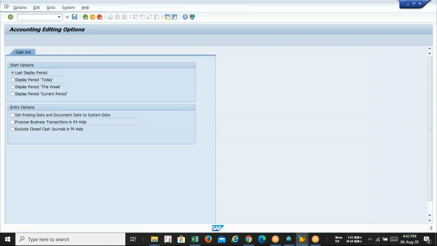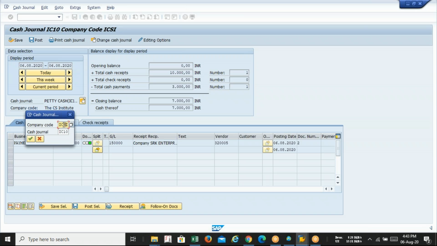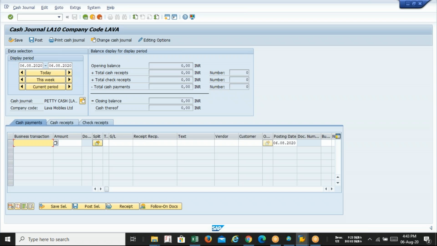This is all okay. So I change the cash journal. Okay. So what is my company code? It's Lava. And what is my cash journal? I have created two cash journals, that is LA10 and LA12. So first I am selecting LA10. Enter. So you can see no balances are coming in LA10. Every balance will be reflected in this display board. Okay. Total amount of receipt, payment, everything, balance, everything. And you can see it's automatically coming petty cash. I've never selected petty cash. So cash journal is automatically coming for petty cash.